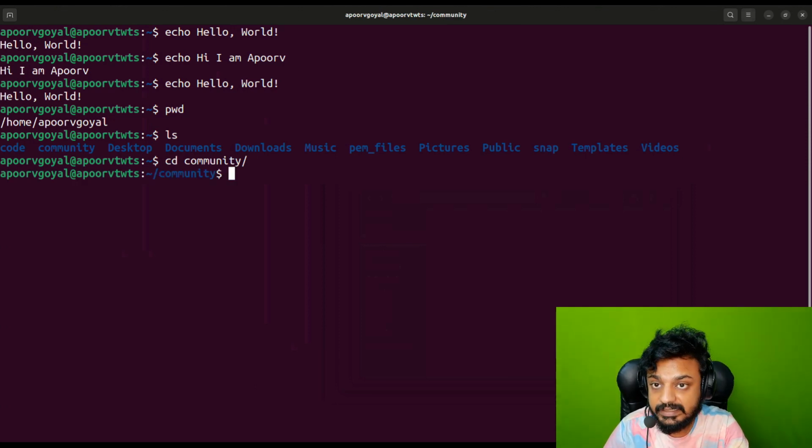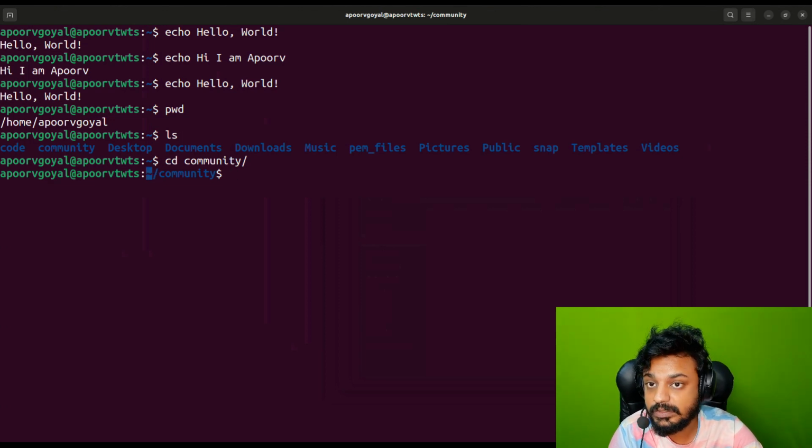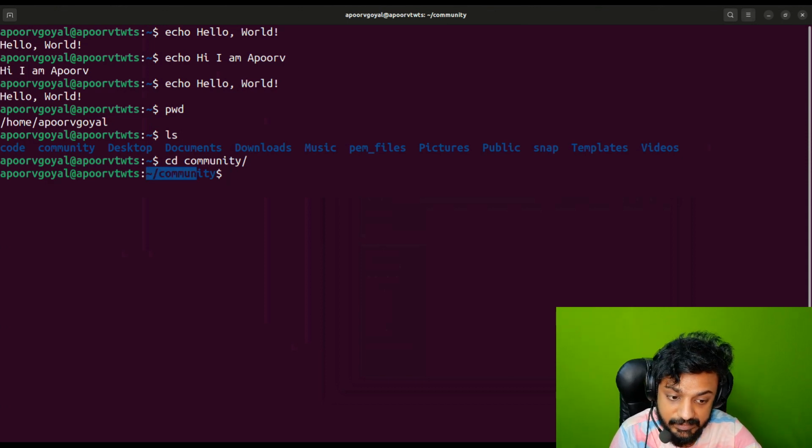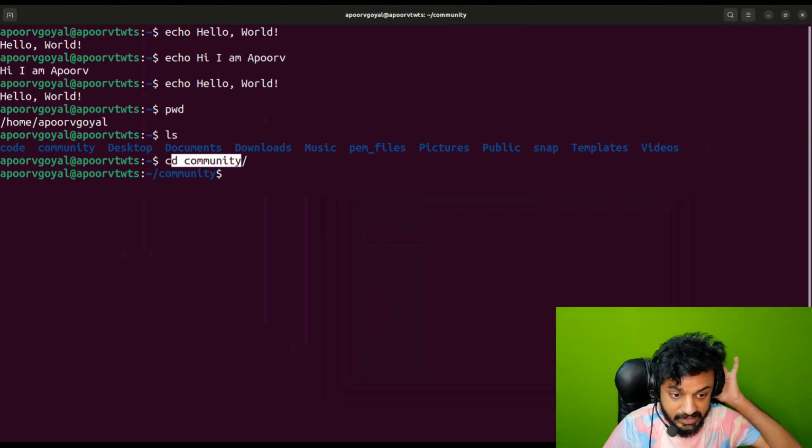So I press enter, and I can see that now, earlier it was just this symbol, but now it's this entire thing. As I mentioned earlier, this tells you where you are currently in your system. What it is telling me now is that I am inside the community directory, which is inside the home directory, and this symbol denotes the home directory, right? Which means that the cd command was successful. I changed my directory, right? So that is how it works.